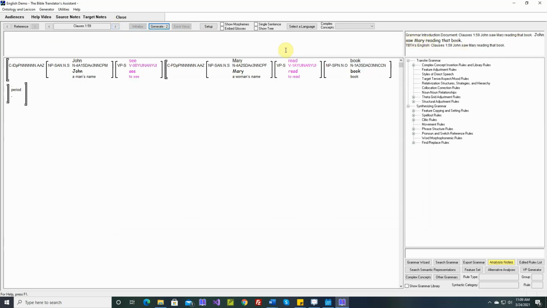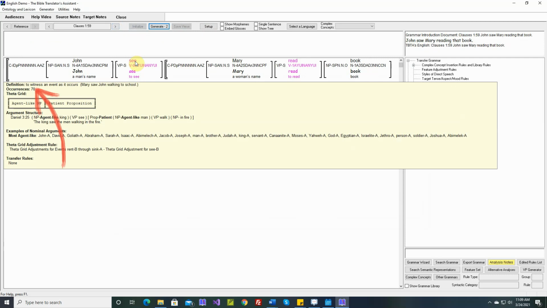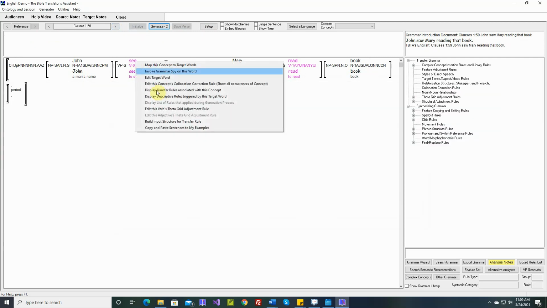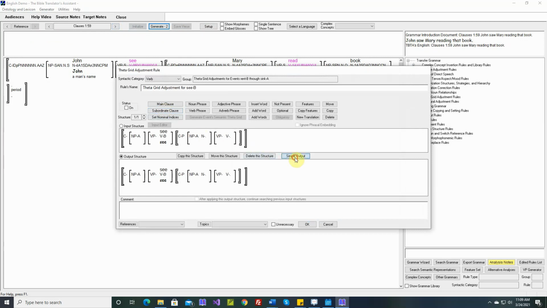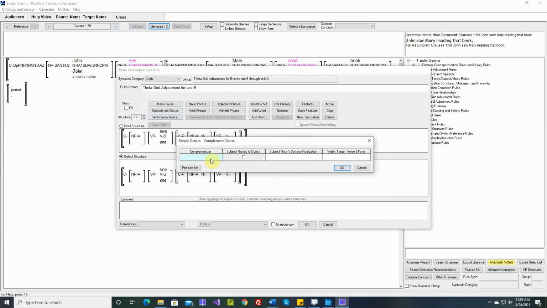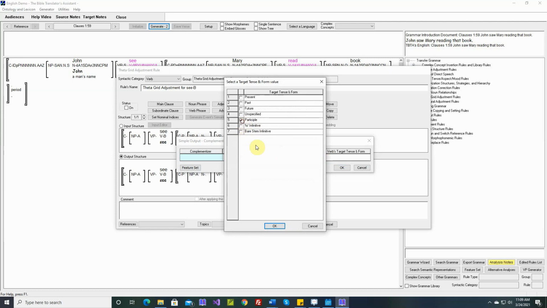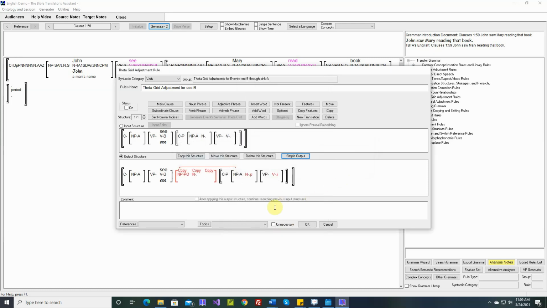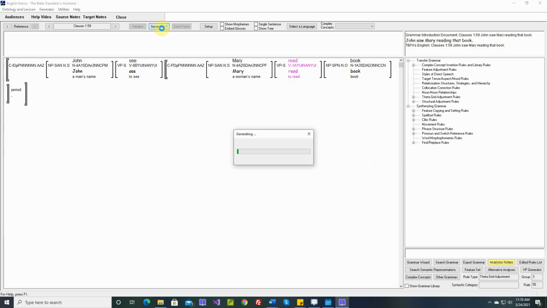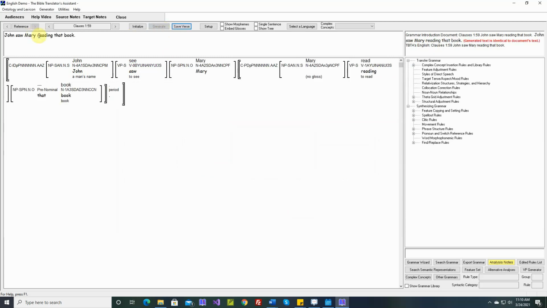John saw Mary reading that book. So again, it's very similar. To witness an event as it occurs. Mary saw John walking to school. There's no complementizer. John saw her reading that book, so it is subject raised. John saw Mary reading. We want a participle. John saw Mary reading that book. Generated text is identical. Let's save it.